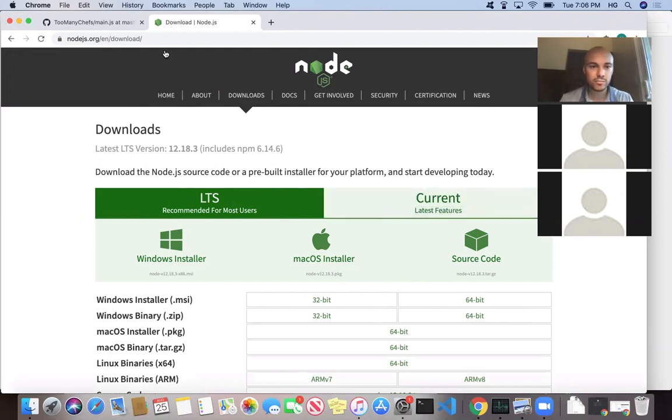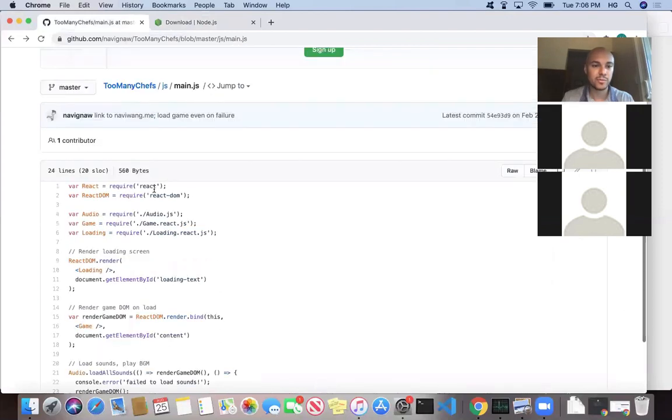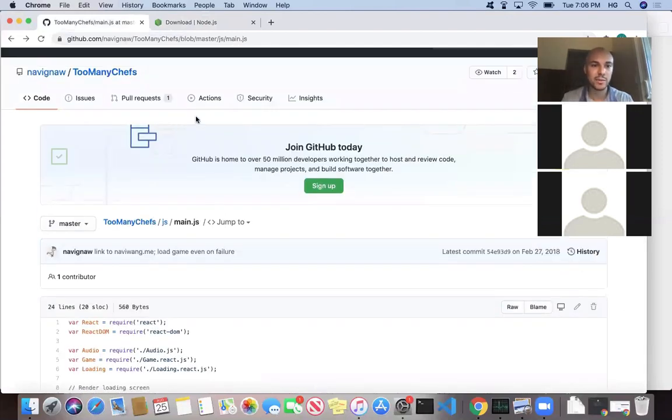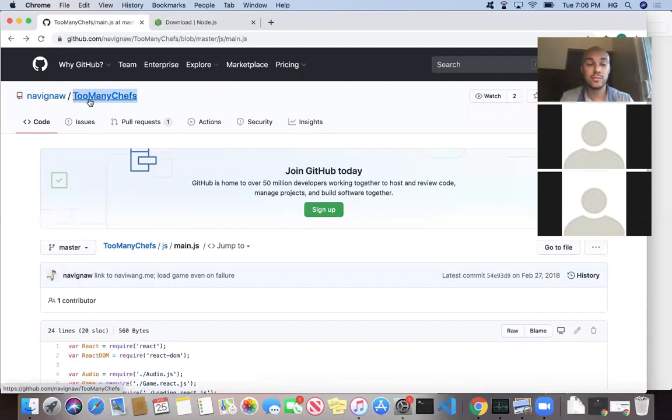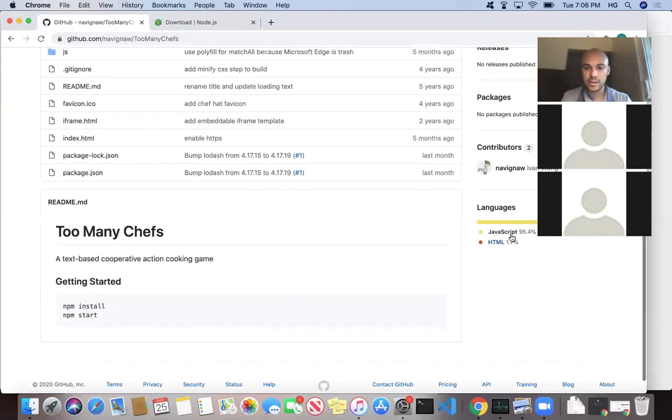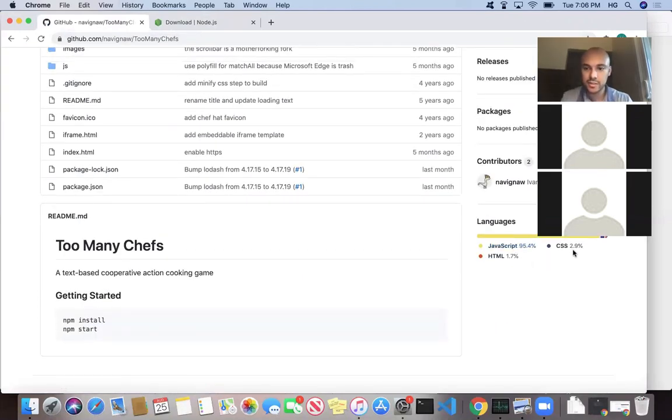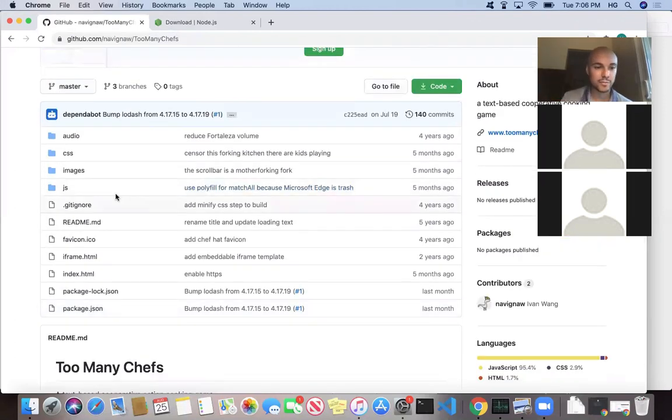So Node.js is a JavaScript library manager. It helps you manage your website tools, the tools that you put together in your website. For example, I'm just jumping into some code here. There's this video game called TooManyChefs. It is 95.4% JavaScript, 2.9% CSS, and 1.7% HTML. So it's mostly JavaScript, and NPM is going to help us manage the JavaScript.